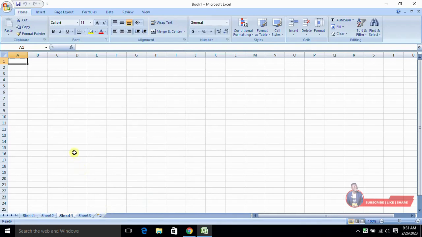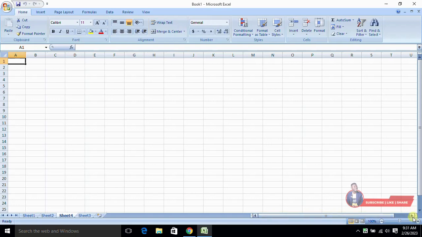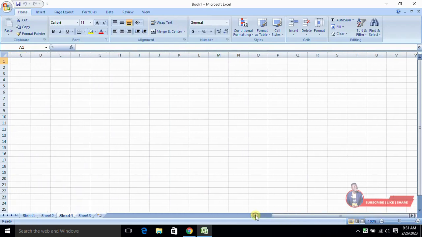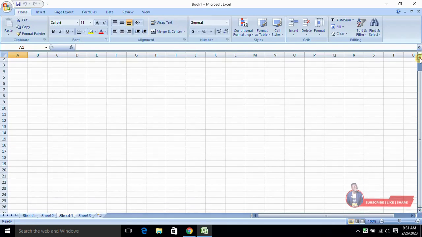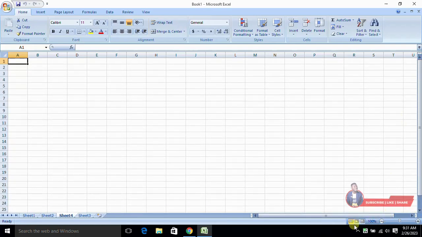If you're done with that, then know that this is the navigation scroll bar. You navigate to the left or to the right depending on how you're using it, and that is the horizontal navigation bar. This one is the vertical navigation bar. You use this to scroll down or up. Then we have the zoom bar here.